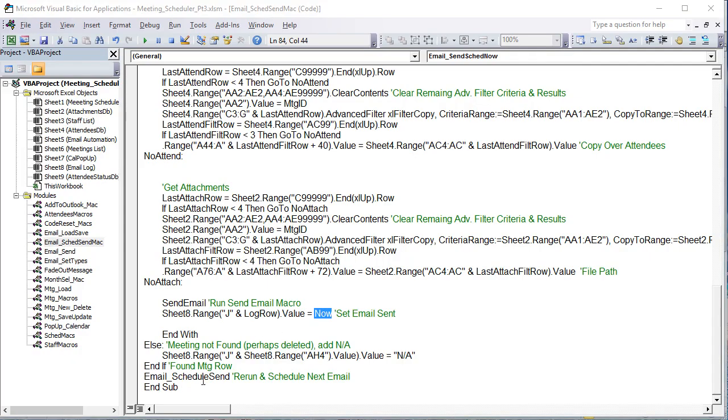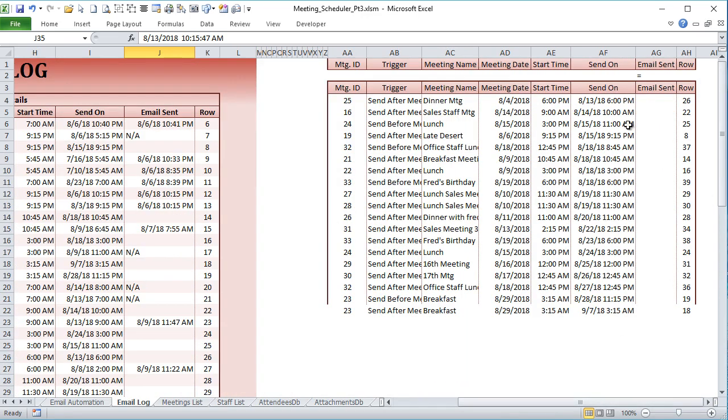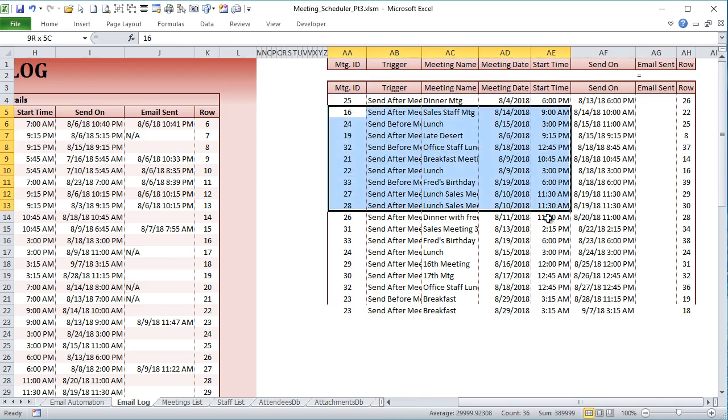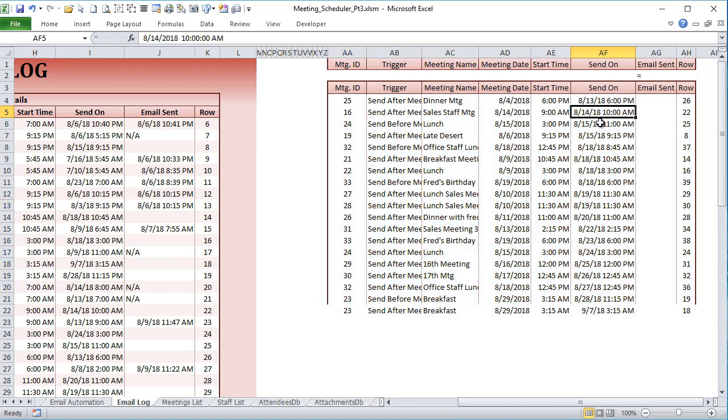Next up, and that's it. The next thing we do is important. We need to run this macro one more time, as many times as necessary, so we can schedule the next one. Now what it's going to do is run this advanced filter one more time. But of course, if we just sent this one, this is going to be full. So when we run this advanced filter again, only these are going to appear, and it's going to schedule this one, which is the next one.